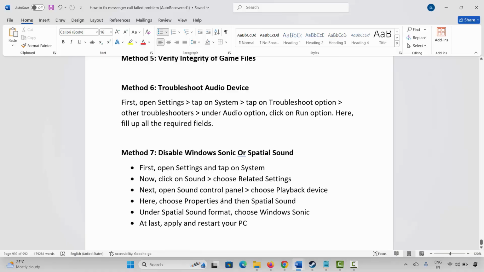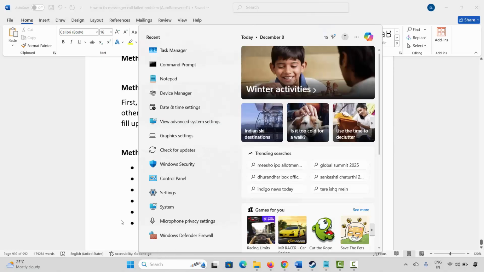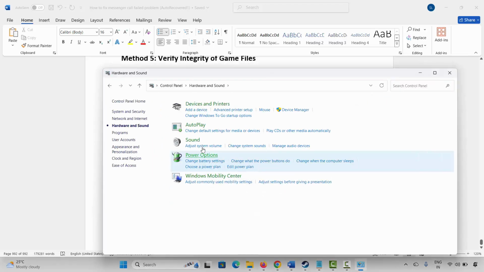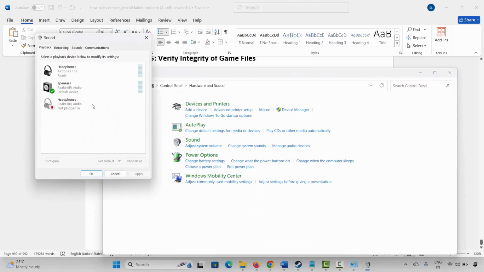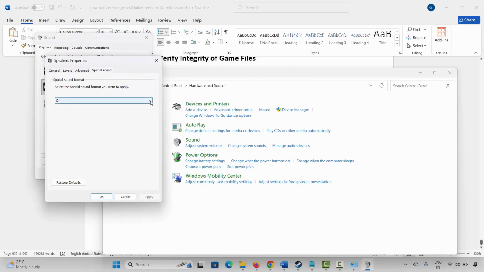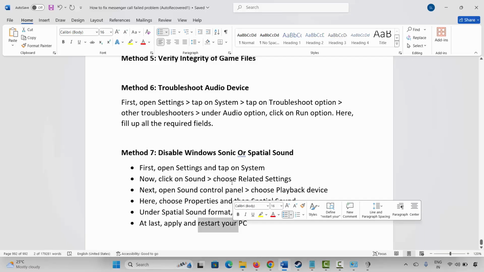If not, next method is to disable Windows Sonic or spatial sound. So for that, go to the Windows search over here. Now click on control panel, then go to hardware and sound, click on sound. Now here you have to select your speakers, right click on it, click on properties. Now go to the spatial sound option and here if it is turned off, you have to select Windows Sonic and after that click on OK and then check if the problem is resolved or not. But you are suggested to restart your PC once after applying all the changes and then check whether it's working or not.